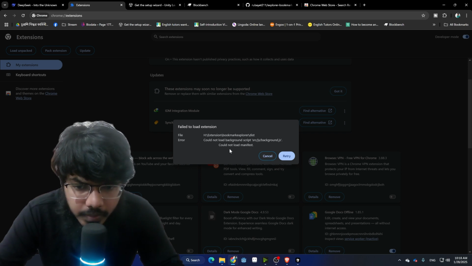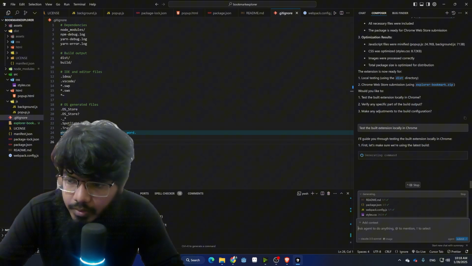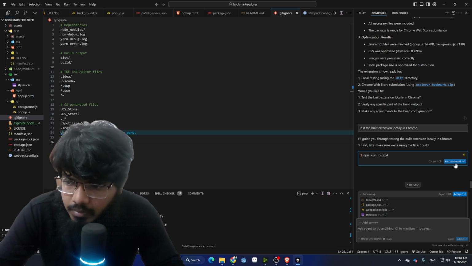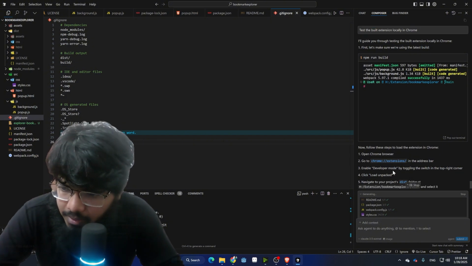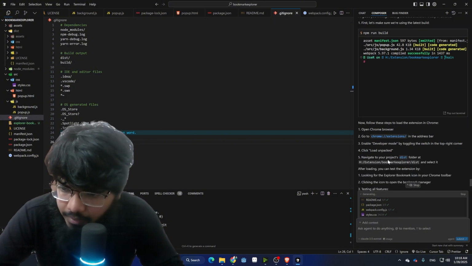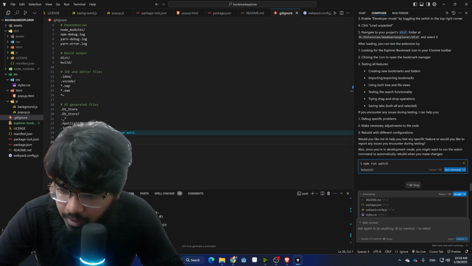This could not load background script. Okay, I'll guide you through the steps. First, let's make sure we're using the latest build. Yes, I do have the latest build. Now follow: go to Chrome extensions, enable developer mode by toggling, click load unpacked, navigate to this folder, select it. After loading you can test by... yeah, that's what it did.